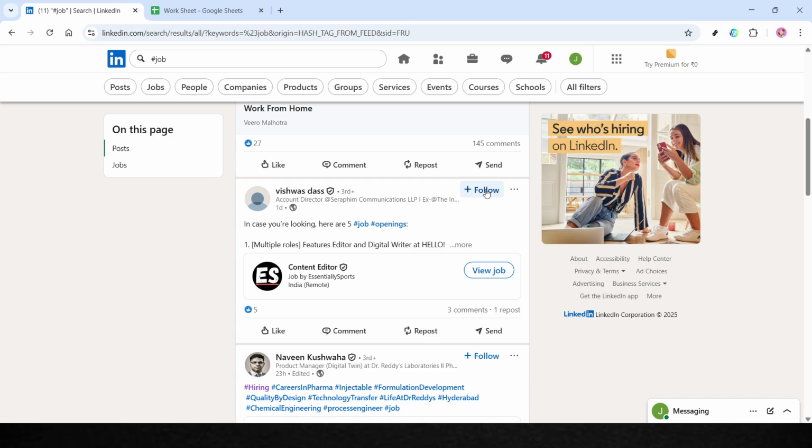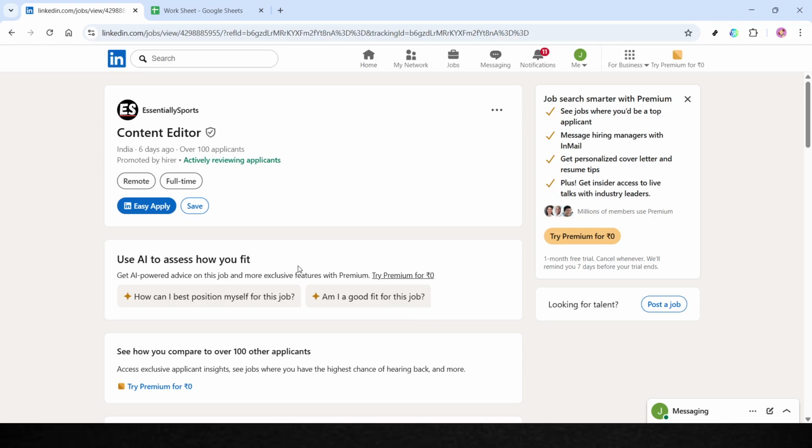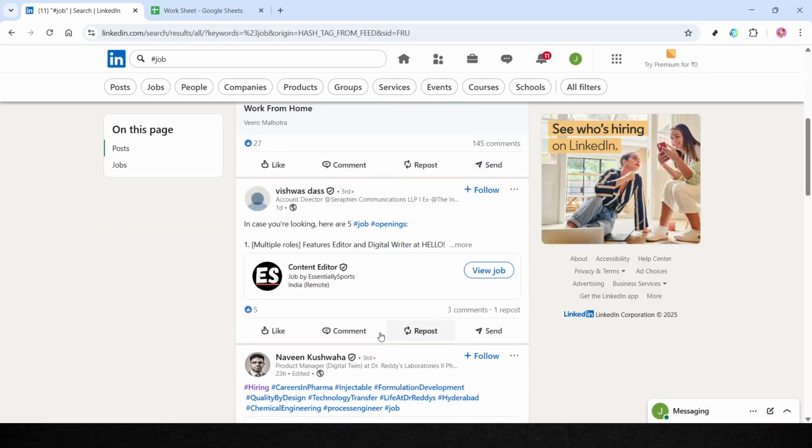And there you have it. You now know how to follow hashtags on LinkedIn. This simple yet powerful feature allows you to make your social media feed more dynamic and finely tuned to your professional interests and aspirations. Remember, LinkedIn permits you to follow multiple hashtags, so feel free to repeat these steps and further customize your experience.